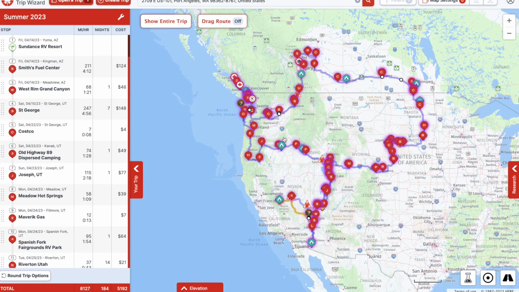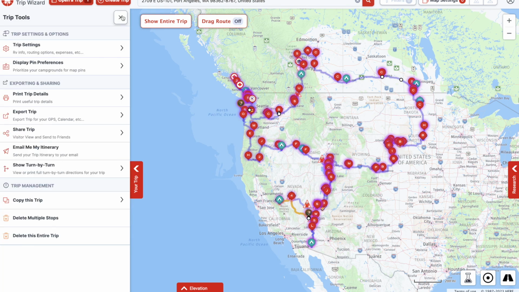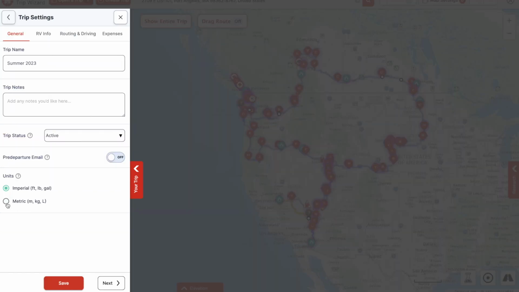Well, hey, let's back up for just a minute. I want to show you on the trip planner software here. Up here at the top left is a little wrench. And I just want to point this out. If you go into trip tools here and you go down to trip settings, down here at the bottom here, it says imperial or metric.